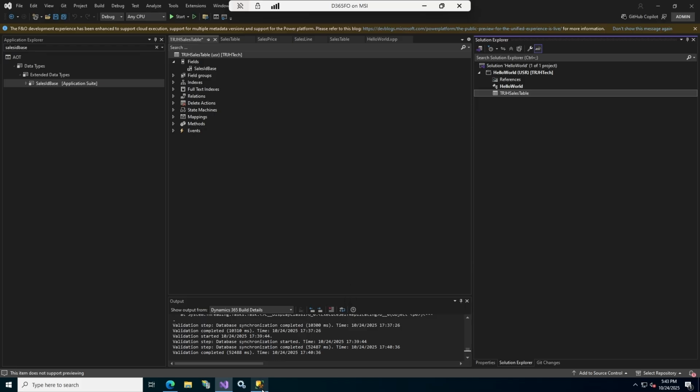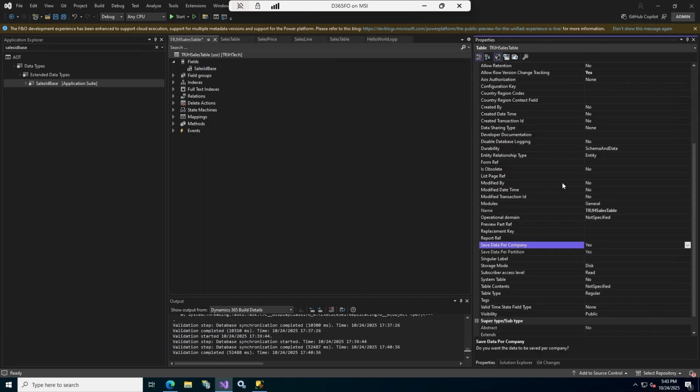All right, we're going to add some more properties in here too, though. Okay. Yeah. Modify date time. Switch that to yes. Modify by yes. Create date time. Create by. Put those to yes.